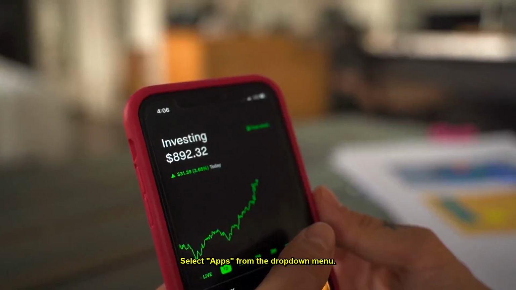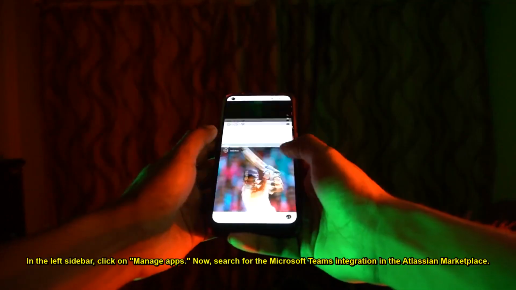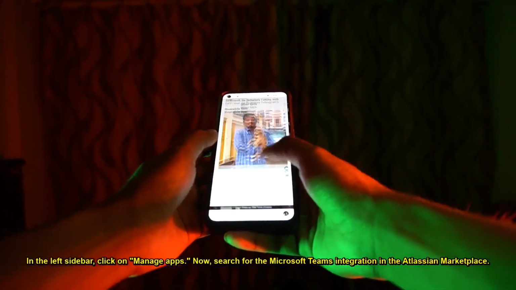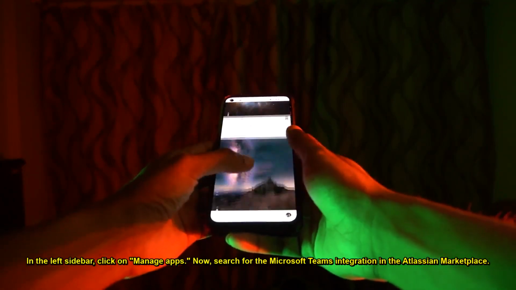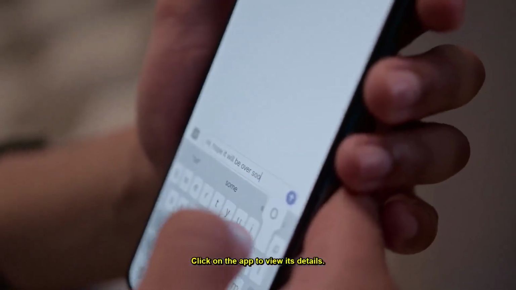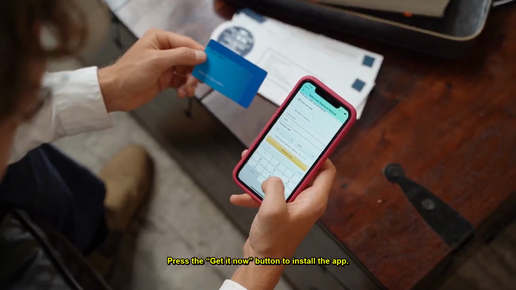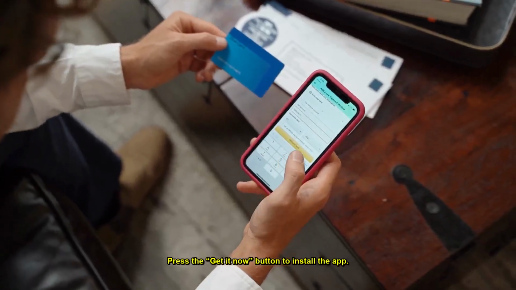Select Apps from the drop-down menu. In the left sidebar, click on Manage Apps. Now, search for the Microsoft Teams integration in the Atlassian Marketplace. Click on the app to view its details. Press the Get It Now button to install the app.